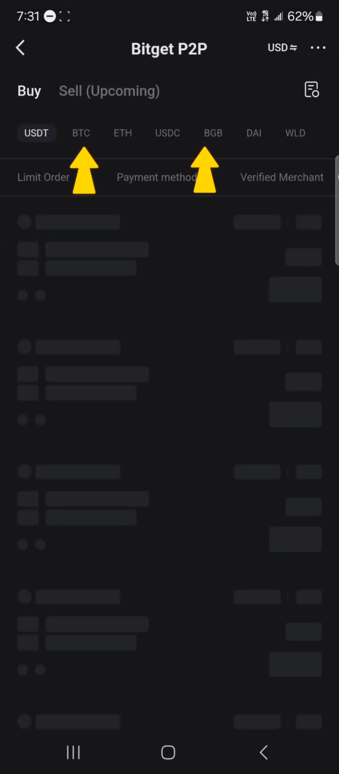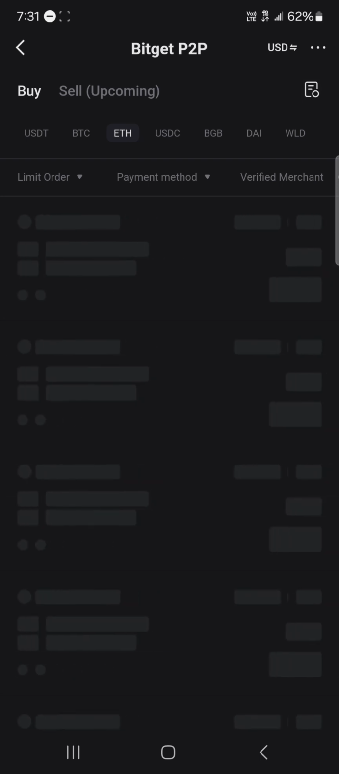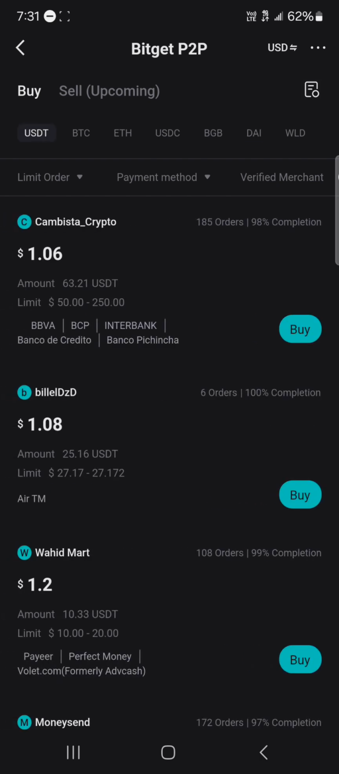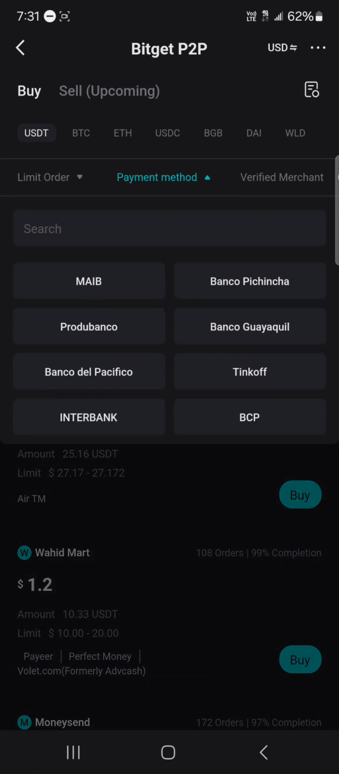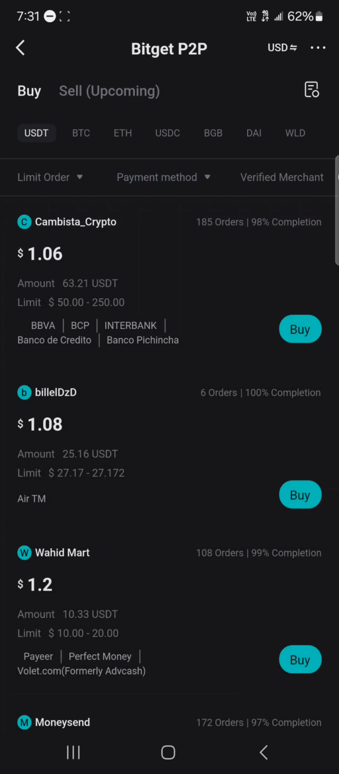Once you've selected the buy, underneath the buy you can find the various cryptocurrencies such as Bitcoin, Ethereum, USDC, the Bitget token, some DAI tokens, and World. So if you head back to USDT and select your payment method depending on which bank you use, as you can see there are many banks. Once you've selected your payment method, you're going to look for a merchant who is ready to sell you some crypto.